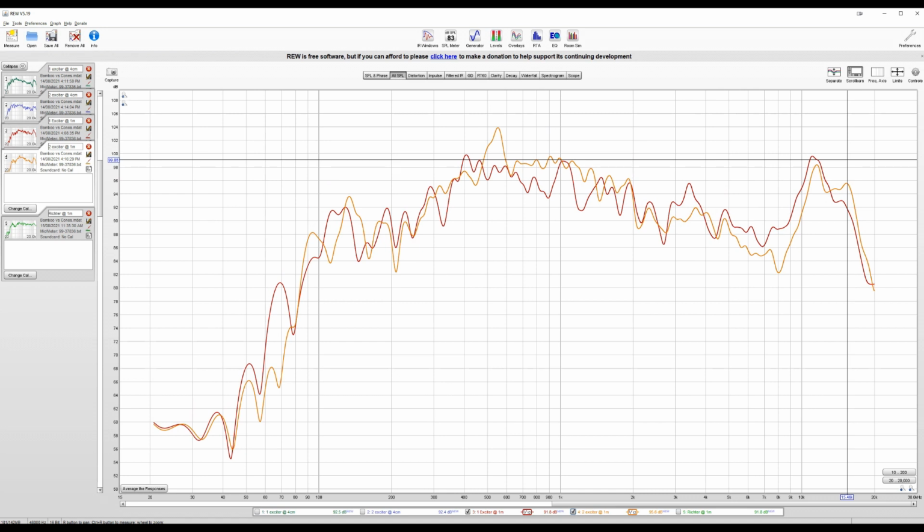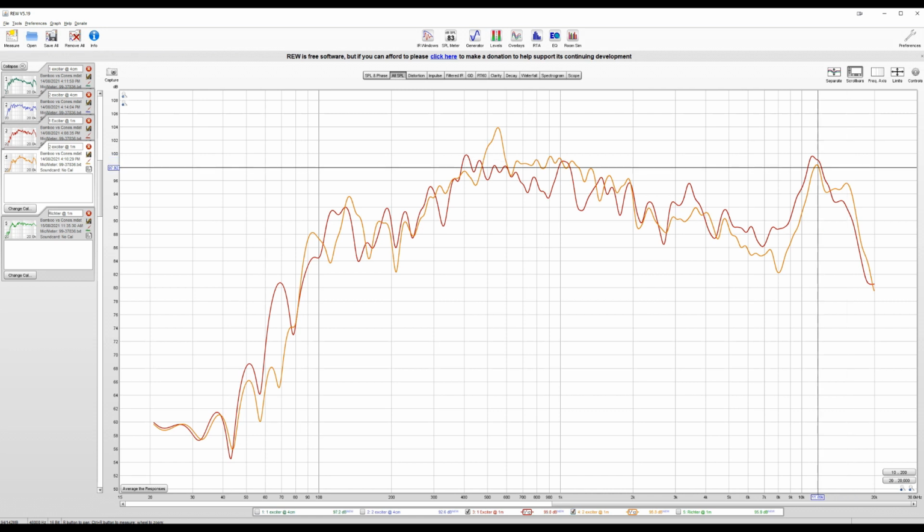So this orange line is the two driver panel, and you can see once again the overall shape is fairly similar, including the peak at 120-ish hertz, and including the big peak here at 11 kilohertz. So not too much difference.